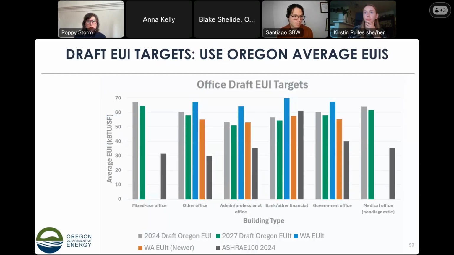So what ODO is recommending here in this first step is to start out using the Oregon average EUIs as the targets. And so the question here would be whether or not those average EUIs would be for 2024 adjusted average EUIs or for 2027 adjusted average EUIs. And I just have one slide here to show the comparison of some of those targets.